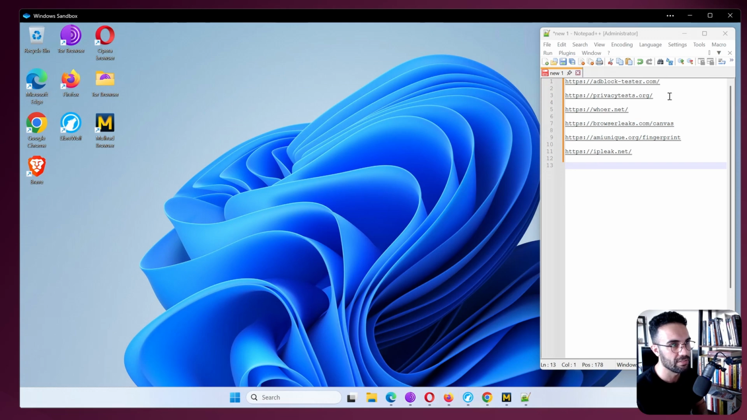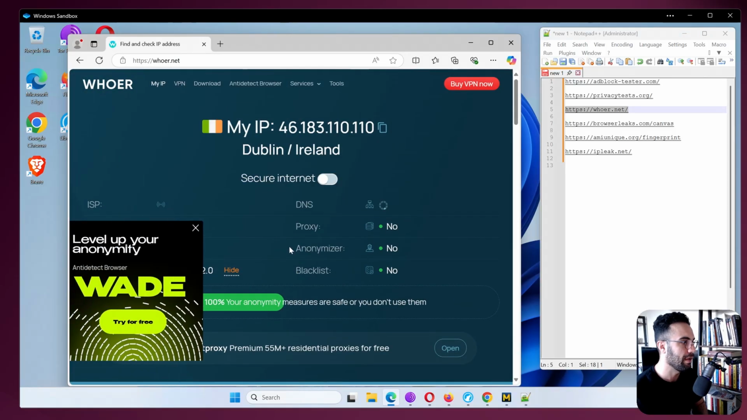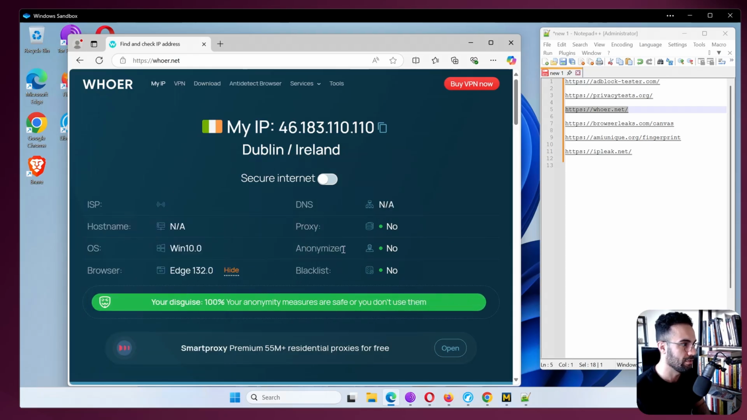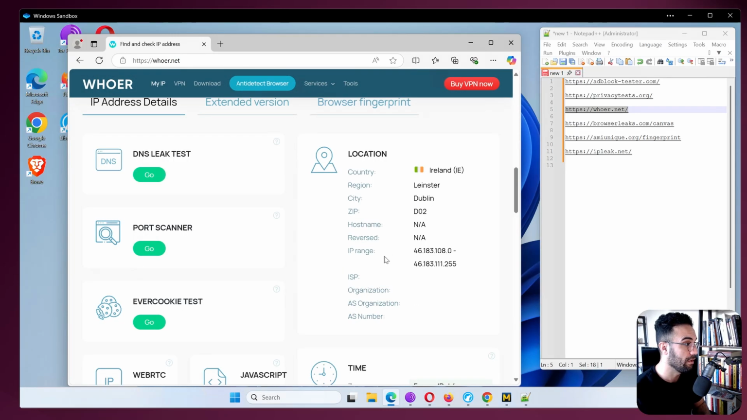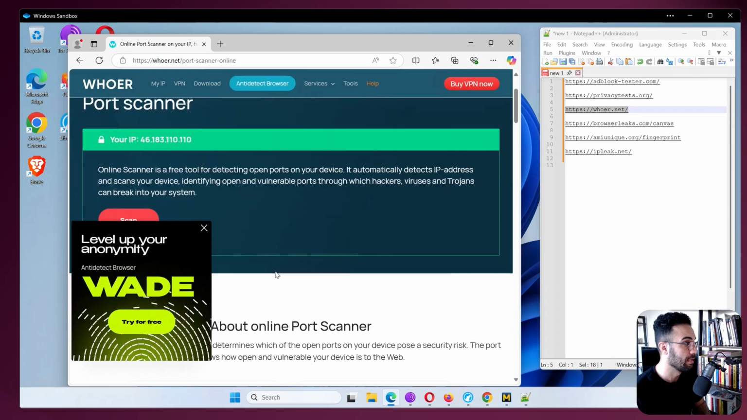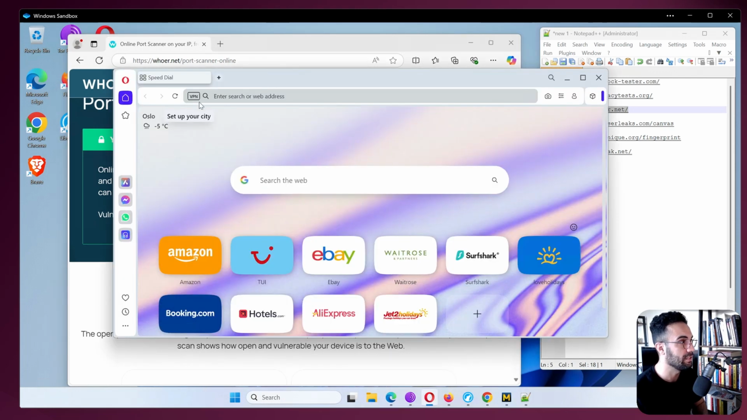What I want to test as well is whoer.net, and let's open it here. This is another place that shows you quite a lot of things, like whether I'm using an anonymizer, whether there is a blacklist, what the browser is, the proxy, DNS, quite a lot of things. Let's see, for example, the port scanner. Let's close this one and scan it. Okay, we are protected. Let's open it in Opera.